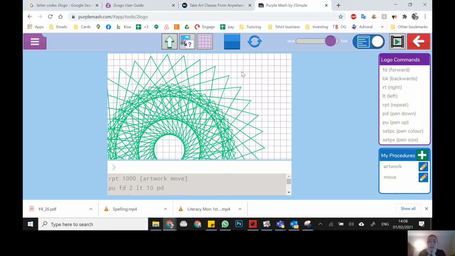It's going to be your turn now. I would like you to go to your code, make sure you've got the artwork procedure and the move procedure, and type in repeat, do like 100 or 1,000, artwork and move, and see what pattern it comes up with. Does it make a pretty pattern? Do you need to adjust your code anywhere? Pause the video now, go away and do that, and come back once you've had a chance.